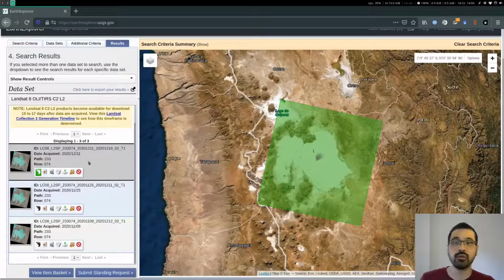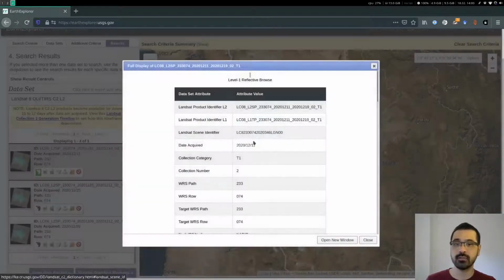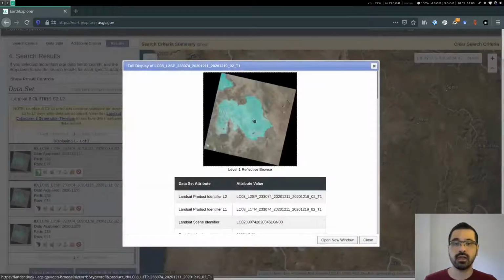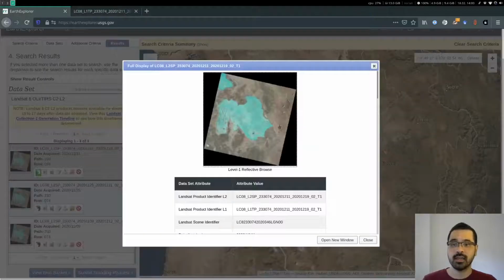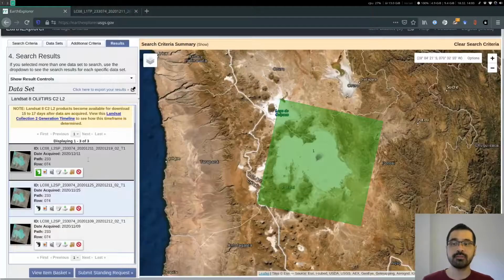And if I want to have a preview of the level 1 data for this scene, I can click here on this little image. And that will show me a true color composite of the level 1 data. So as you can see, it's the salt plains, and they are full of water at this time of year, which is really nice. All right, so let's say this image matches our criteria and I want to download it. What you can do is click here on the download button.